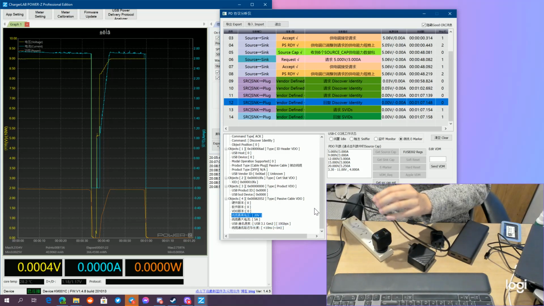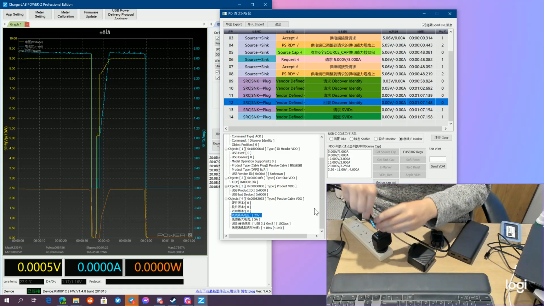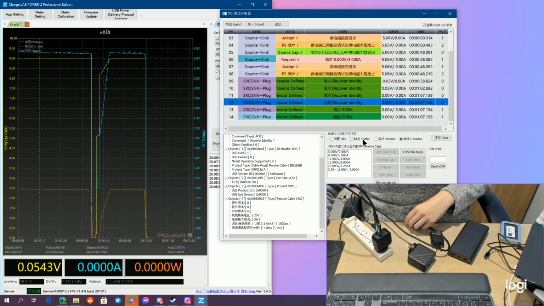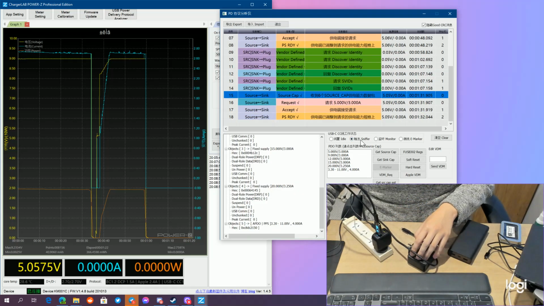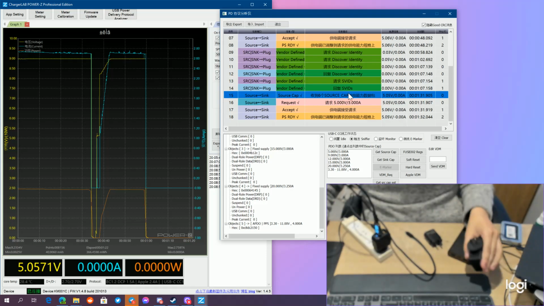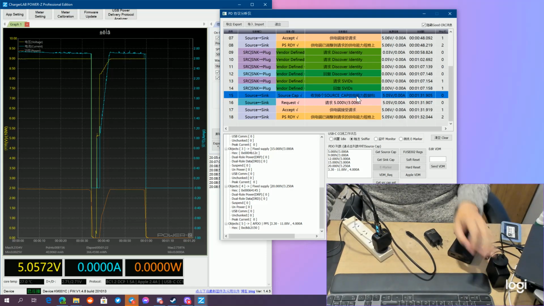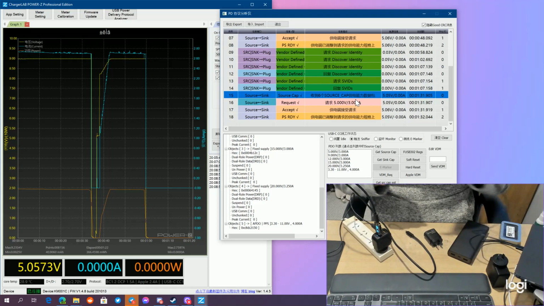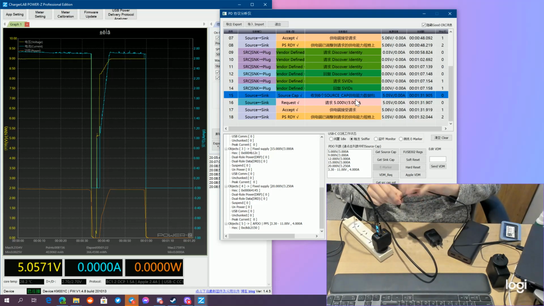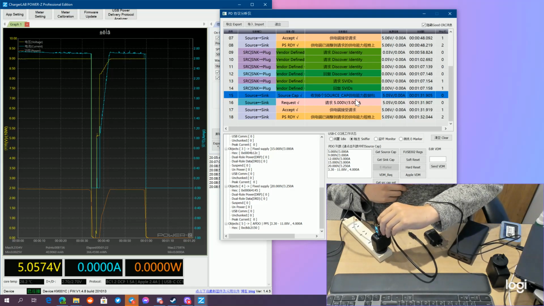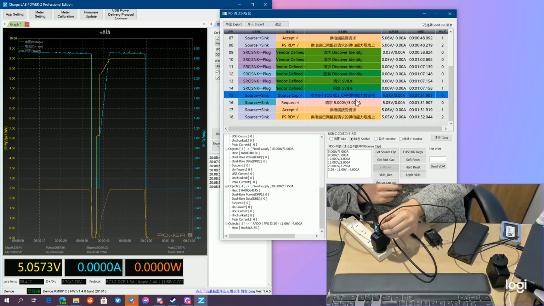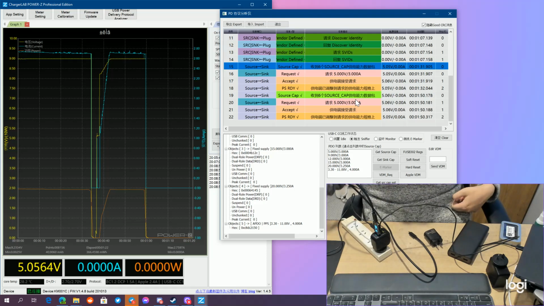Nice. So let me actually keep this plugged in and plug this into here. We'll switch back to Sniffer Mode. So again, we have all these profiles available for its source capabilities. Now what I'm going to do is take the tablet we were using earlier and plug it into the second port on this charger. So the tablet's now charging.